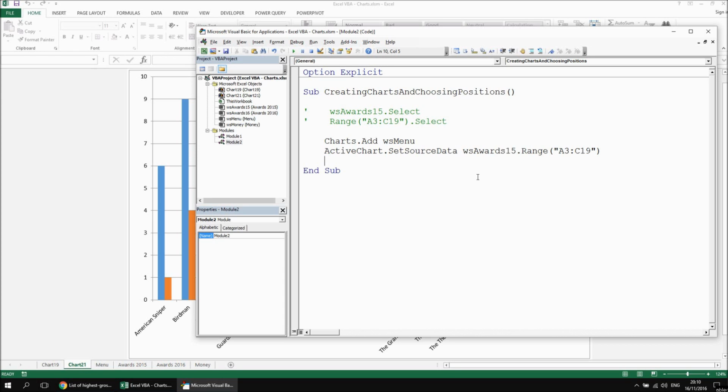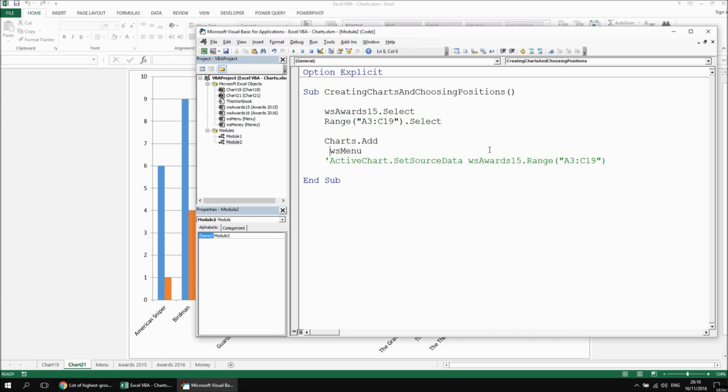But it might make more sense, rather than choosing where the chart goes when you create it, to comment out the active chart set source data line and bring back in the awards select for the cells. What you can do instead is say afterwards, active chart dot move, and the move method has a couple of parameters as well, essentially identical to the parameters for the add method. You can choose the sheet before or after the sheet that your chart will be moved to. So again, if I just say before WS menu, my new chart will be added and then moved to the left of the menu sheet.